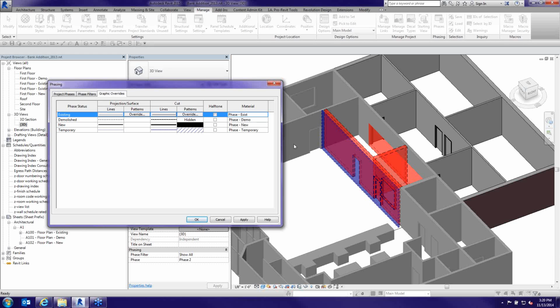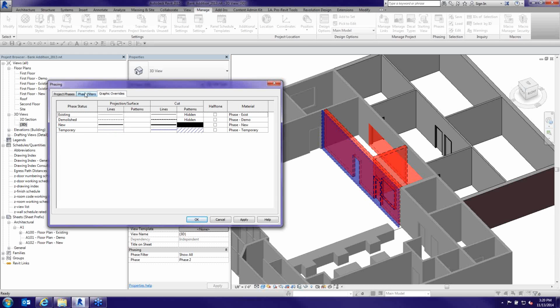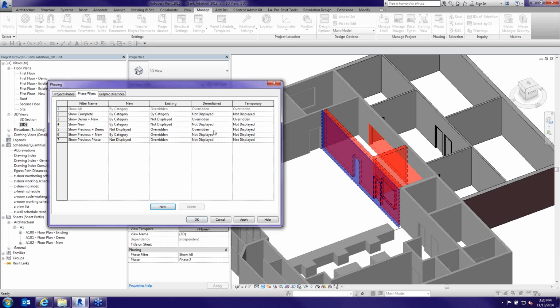But what really happens when you get inside of here is if you look at phase filters. The phase filters are really getting into play at, okay, how are we going to display new objects? How are we going to display existing, demolished, temporary, etc.? So the phase filters are looking back to the graphic overrides. So if I come in here and say graphic overrides, when I'm looking at a new object, do I want to display it as by category, so don't change the look of it at all? Do I want to override it, looking to the graphics override tab, or do I want to say not displayed? So this is what really starts to happen inside of here with the by category, the override.